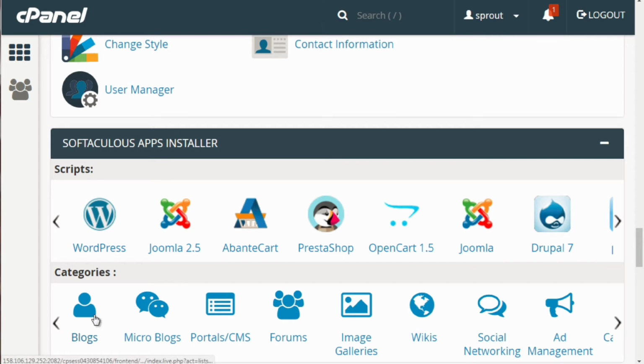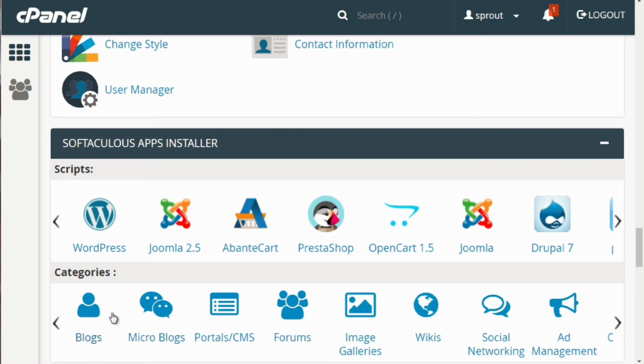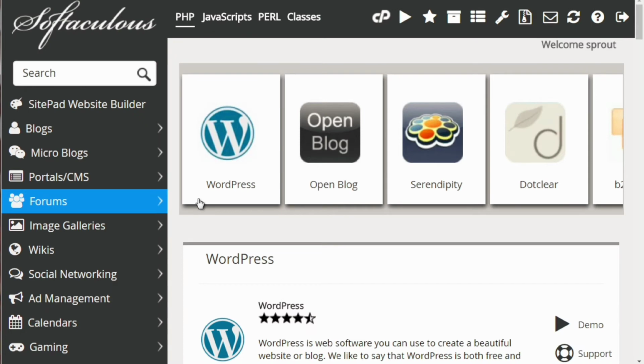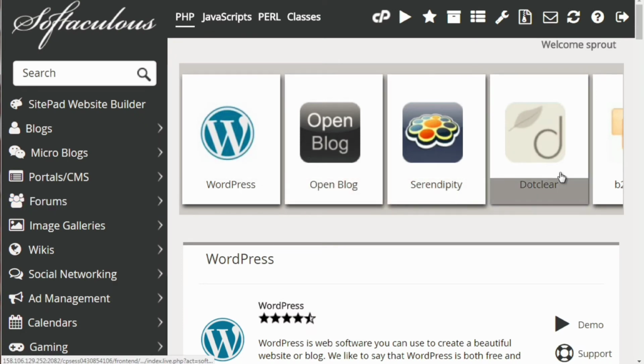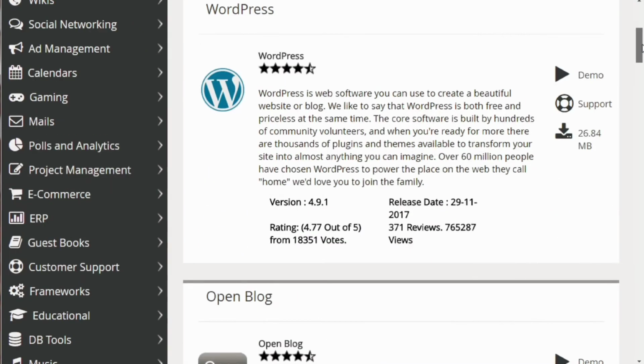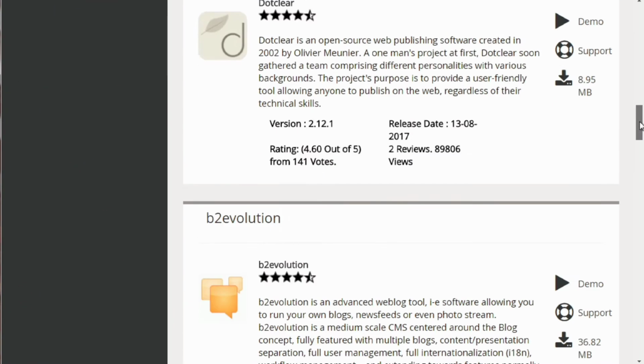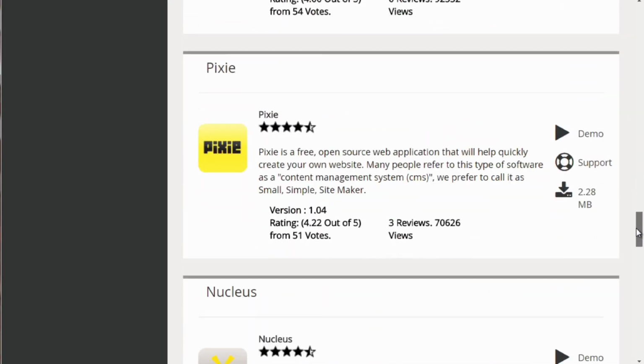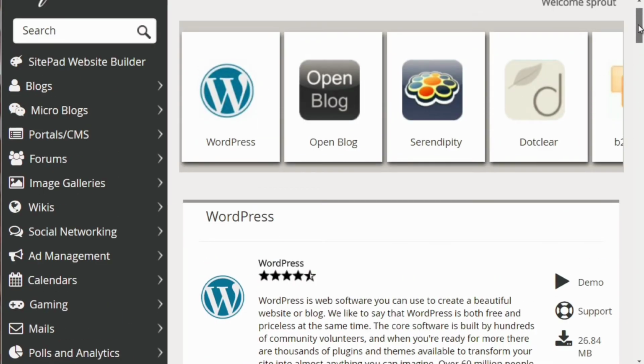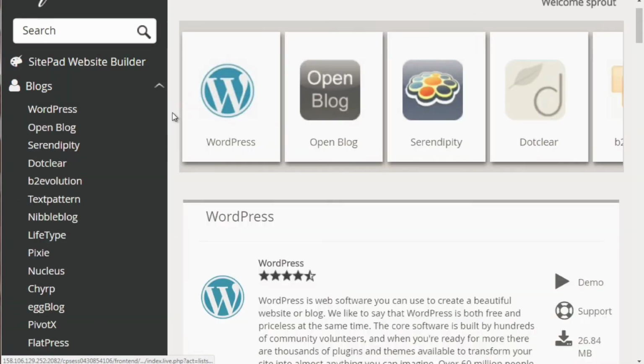So we've got blogs, we've got microblogs, and if you click these links down below, these are categories, and these are all the scripts. So if you're not really sure which one to choose, if you click on blogs here, you'll actually be able to see all the blogs. As we can see here, we've got WordPress, OpenBlog, Serendipity, and there's a lot more. I'm not going to go through every single one, but if you click on blogs, it'll categorize it.